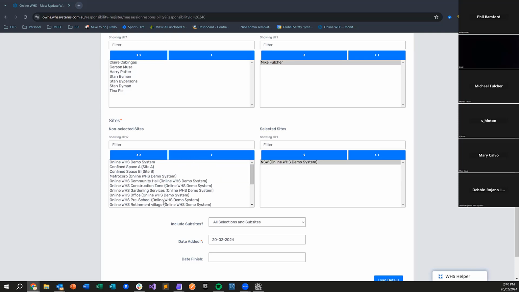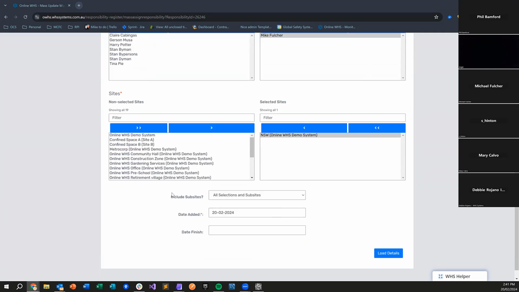Now, previously, you'd have to select every single site. Actually, you'd have to add multiple per site. But what we've got is the option to include subsites.